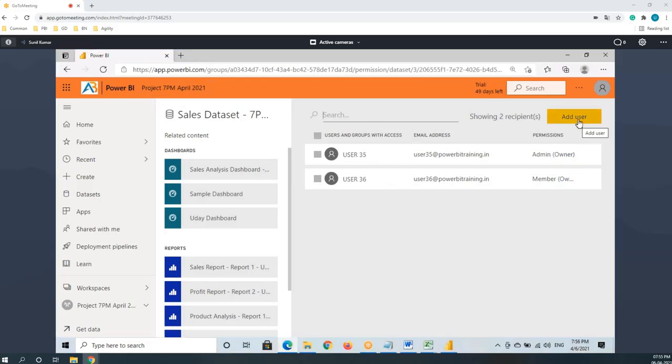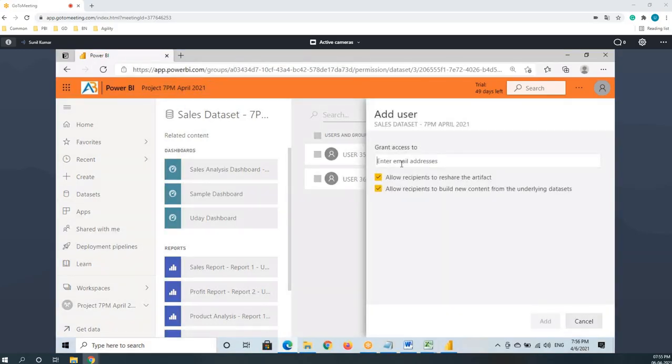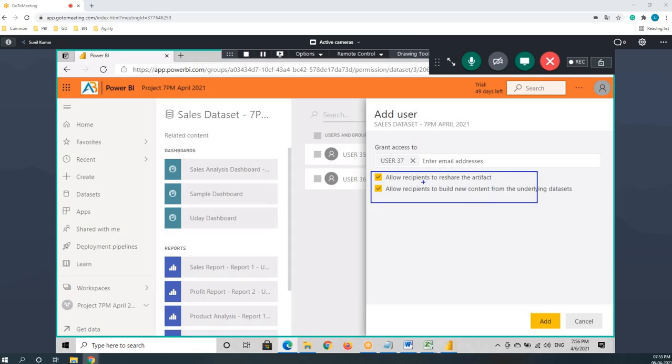Right? Now you can just add another person also to that. So you want to add whom now? User 37. So there are two permissions here. Allow recipient to reshare the artifact. You are sharing this data set with user 37. Tomorrow user 37, if you want to share it with user 38, do you want to give the permissions or not? This is nothing but reshare permission.